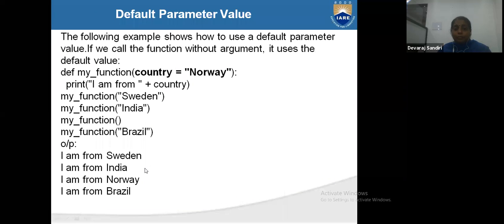What is the default parameter value? Default parameter value means you can give a value when you are assigning it with equal to in the parameter. The following example shows the use of default parameter value. If you call the function without an argument, it uses the default value.